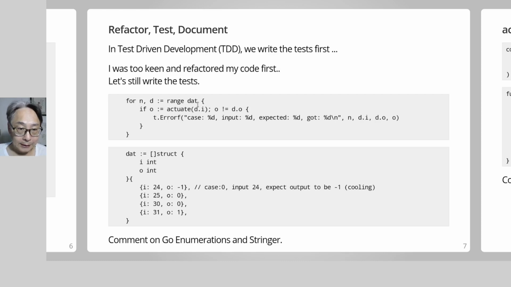So what is the data structure? It's an array of structures with input and output. And now this becomes very readable. The data is more important than the code in the test. So if i is 24, the input is 24, expect -1 as the output.